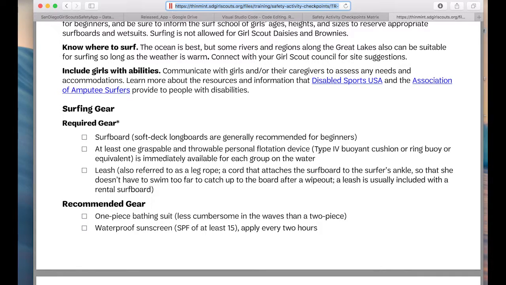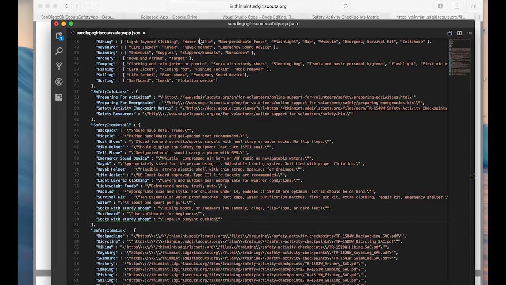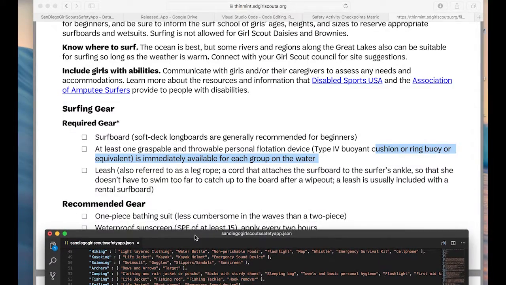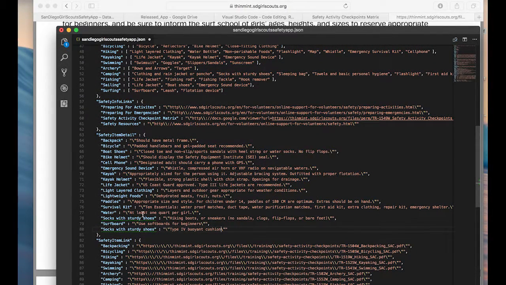And then we want, let's see, I would say maybe we add this type 4 buoyant cushion. So let's see if I can do a copy and paste here. No, it looks like I can't. So type 4 buoyant cushion. I'm just going to add that. Type 4 buoyant cushion.